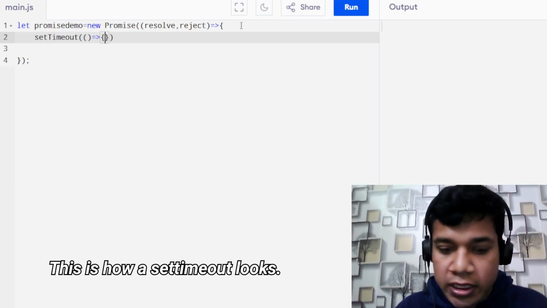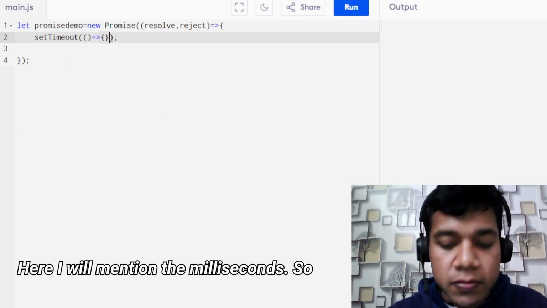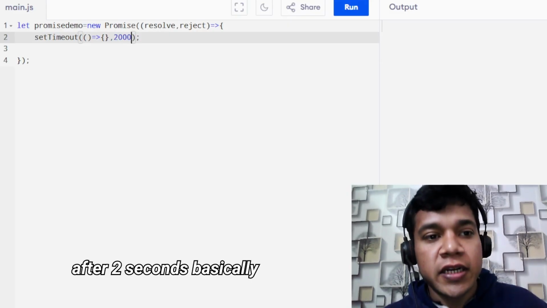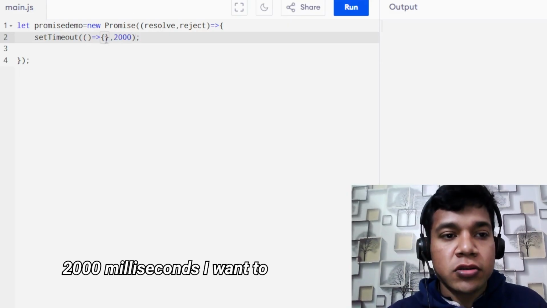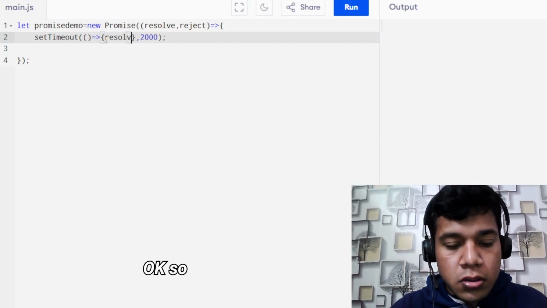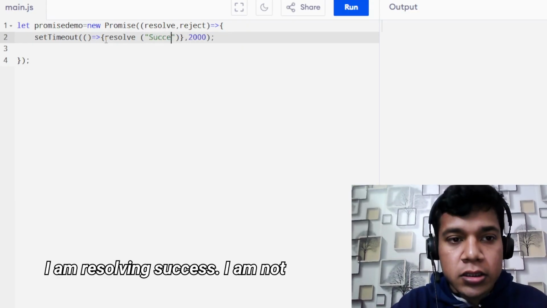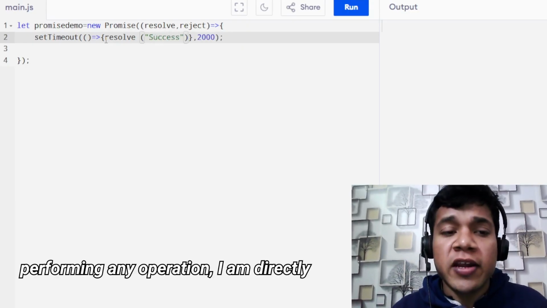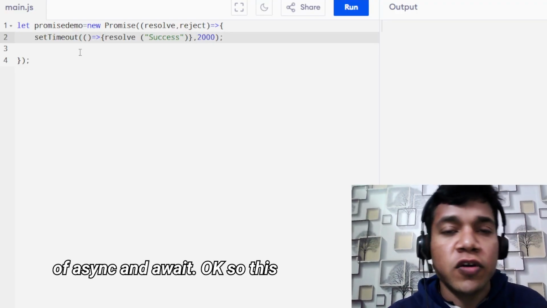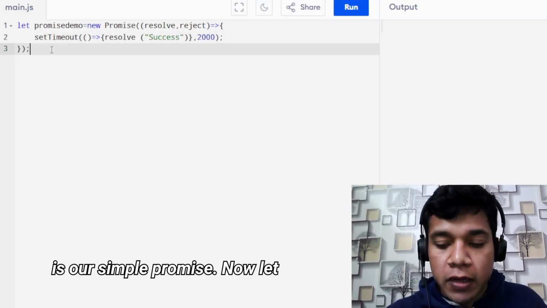This is how a setTimeout looks. Here I will mention the milliseconds. So after 2 seconds, basically 2000 milliseconds, I want to resolve this. I am resolving success. I'm not performing any operation, I am directly resolving this promise just for showcasing you the significance of async and await. So this is our simple promise.